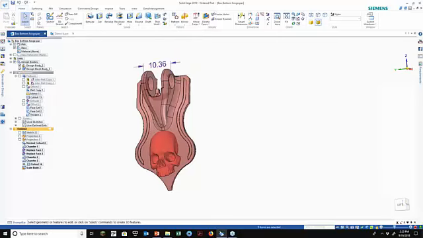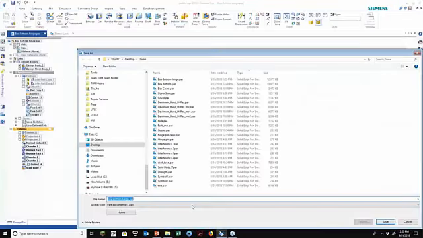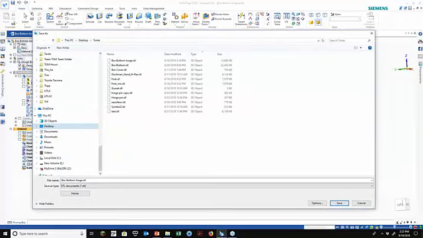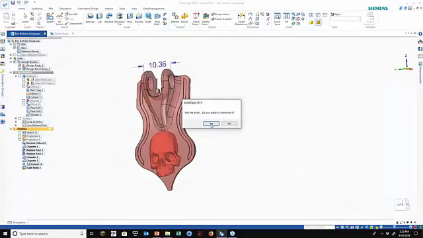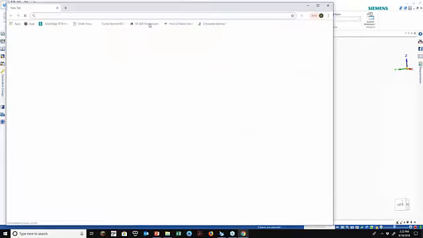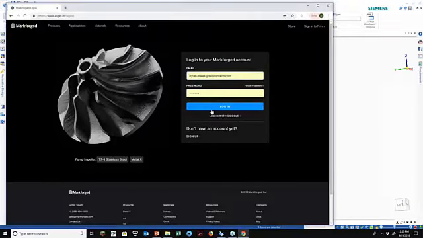When I save as an STL, which is typically what you're going to be doing for these, then I come out, and this is just our 3D printer software. It's called Eiger, but any of your other software will work exactly the same way.